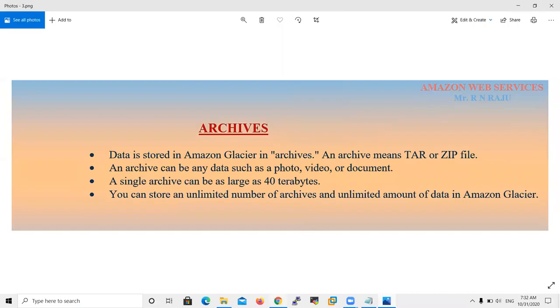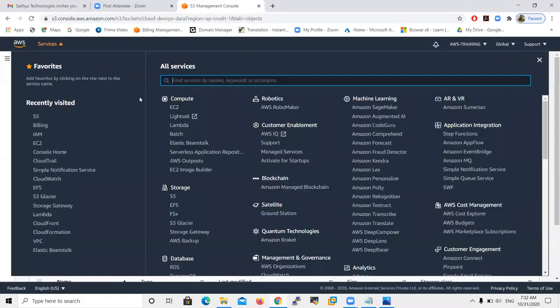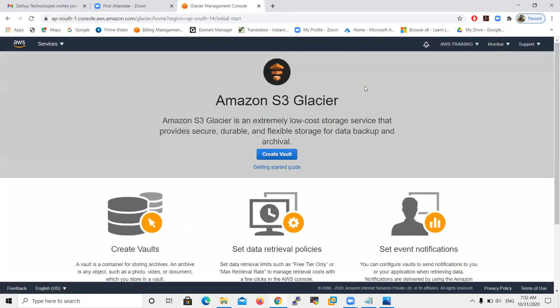So now go to the services, S3 Glacier. Okay, so what is Amazon S3 Glacier? Amazon S3 Glacier is an extremely low cost storage service that provides secure, durable, and flexible storage for data backup and archival. Right. First, create a vault.